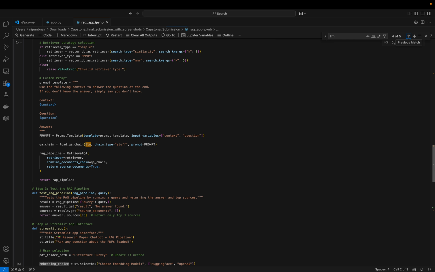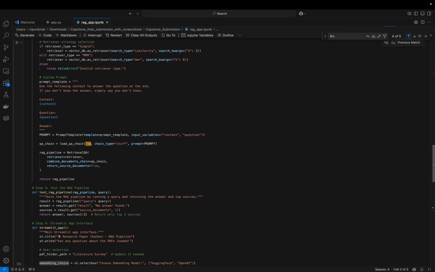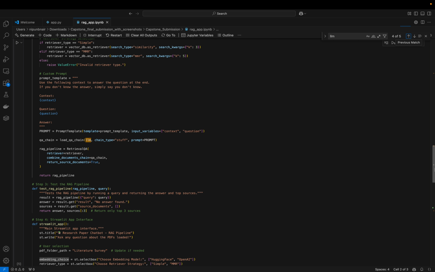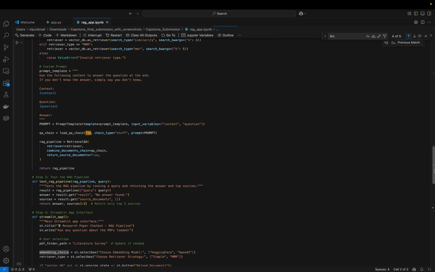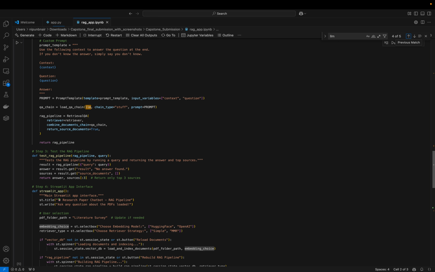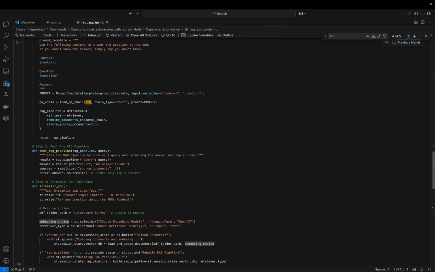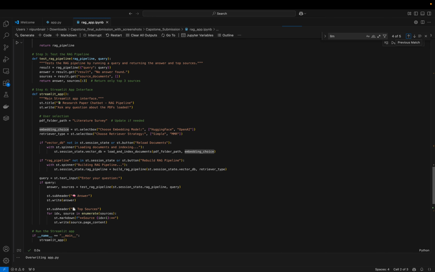To test it, we have the retriever which gets the relevant document chunks and passes them to the LLM, and then a final answer shows up. Along with that, we get the top three sources returned from wherever the answer is. And yeah, I'll just show you the Streamlit.